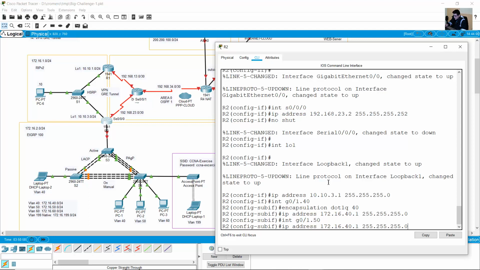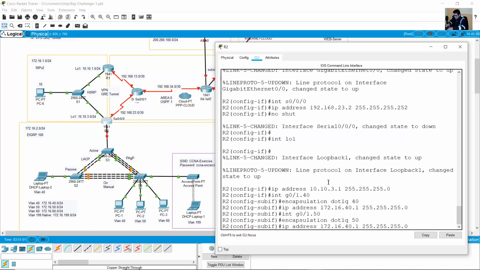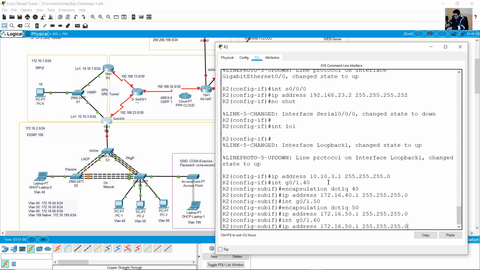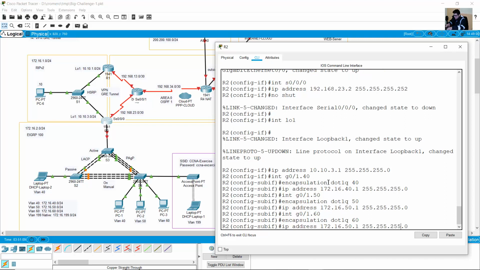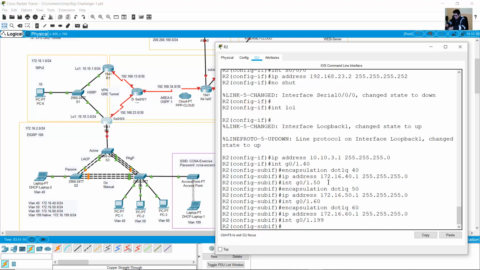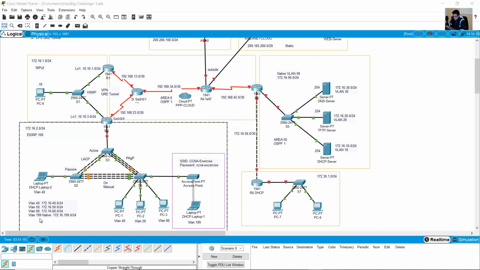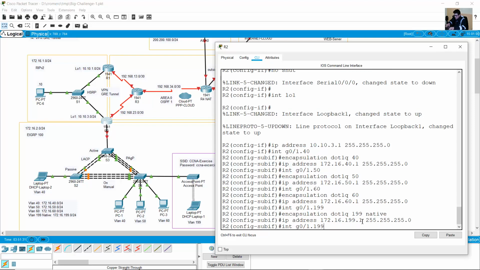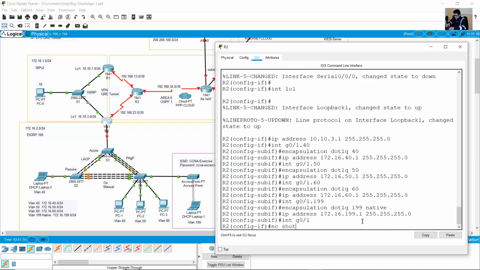Then 50, then 60, then 199, which is the native VLAN. Okay, 199 is the native. And enable the physical interface gigabit 0/1, no shutdown.